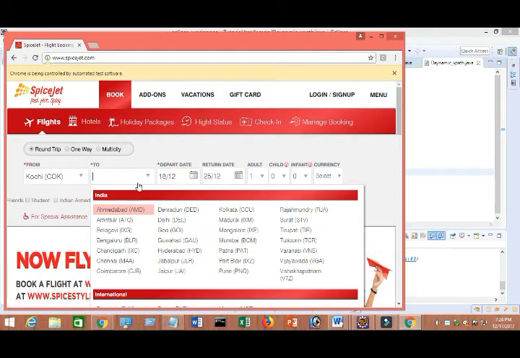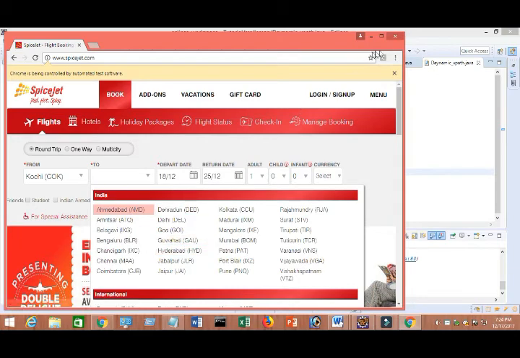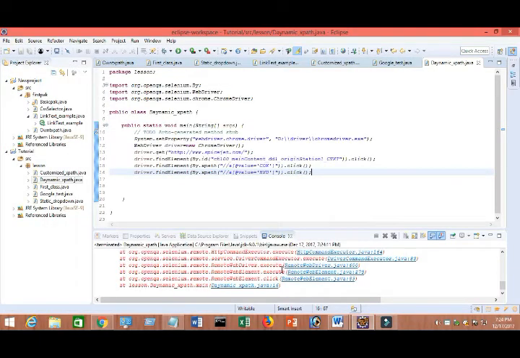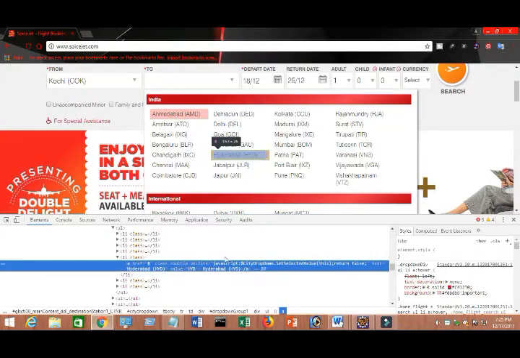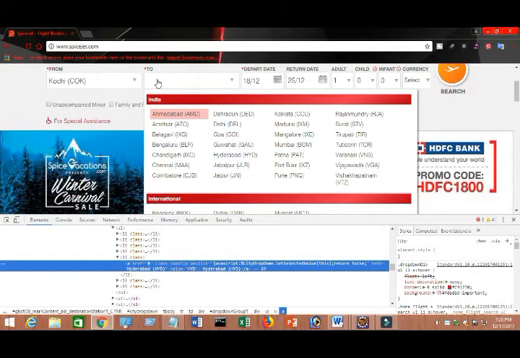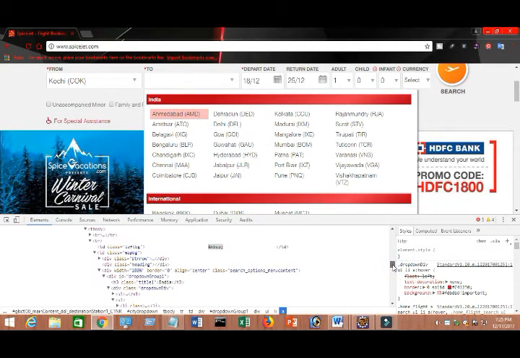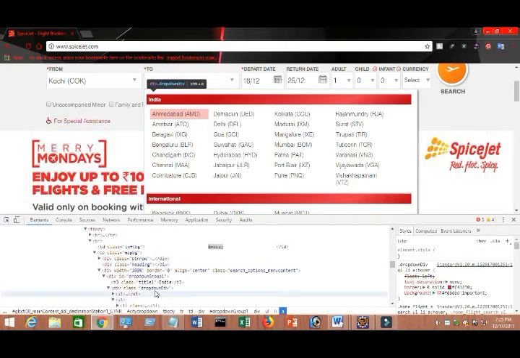Our script failed. It's supposed to click on Hyderabad, but it didn't. So why it didn't? Let me show you guys. See, there's the line, line number 16. There's the line it failed, because if you carefully observe, those two boxes, link or box, whatever you say, are under the same group.